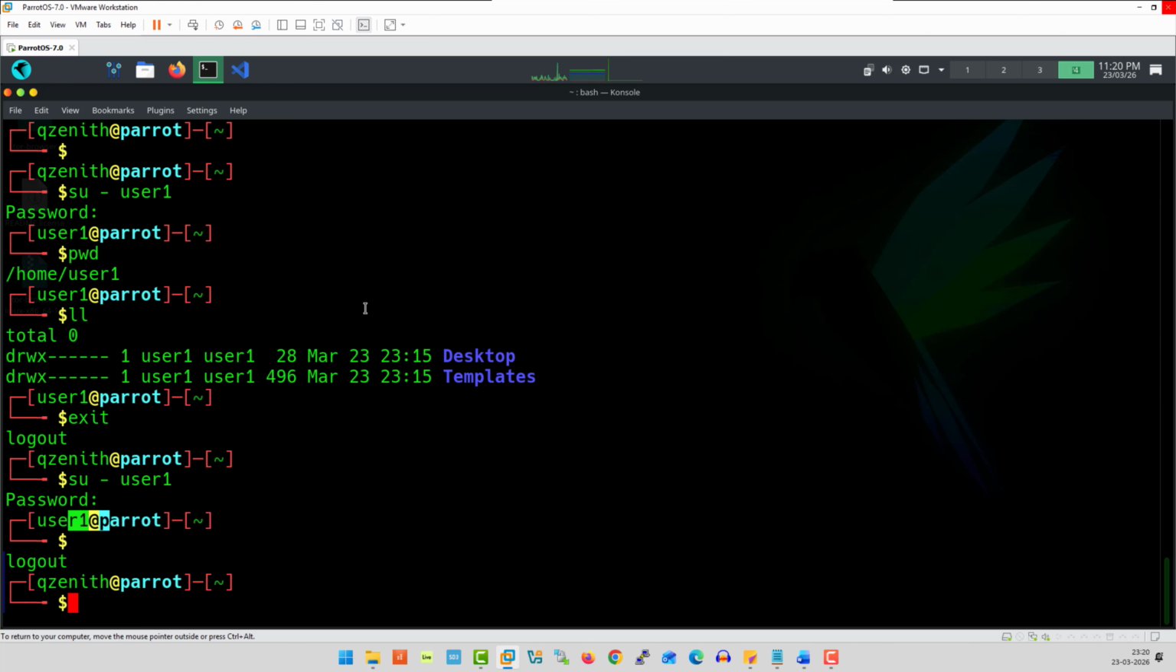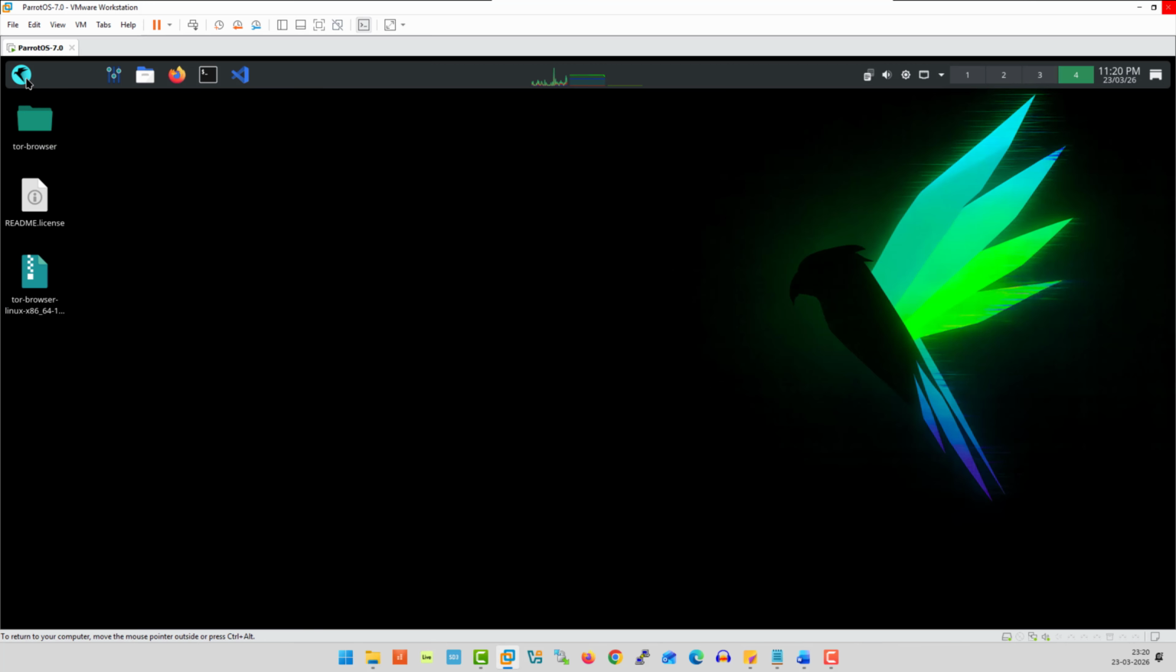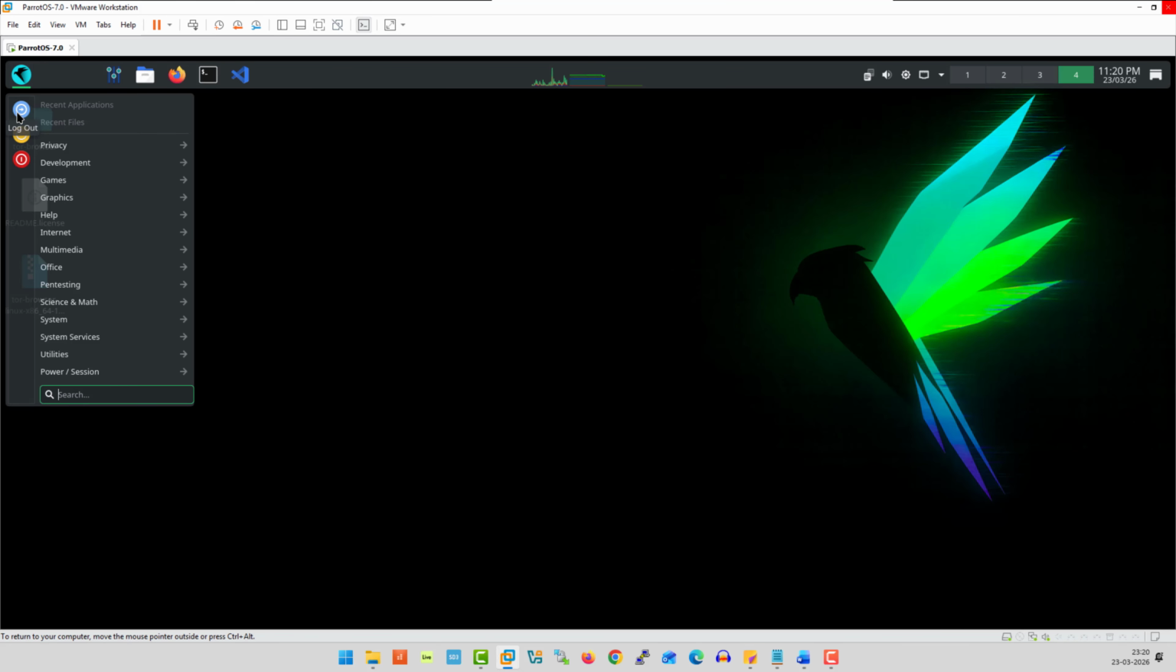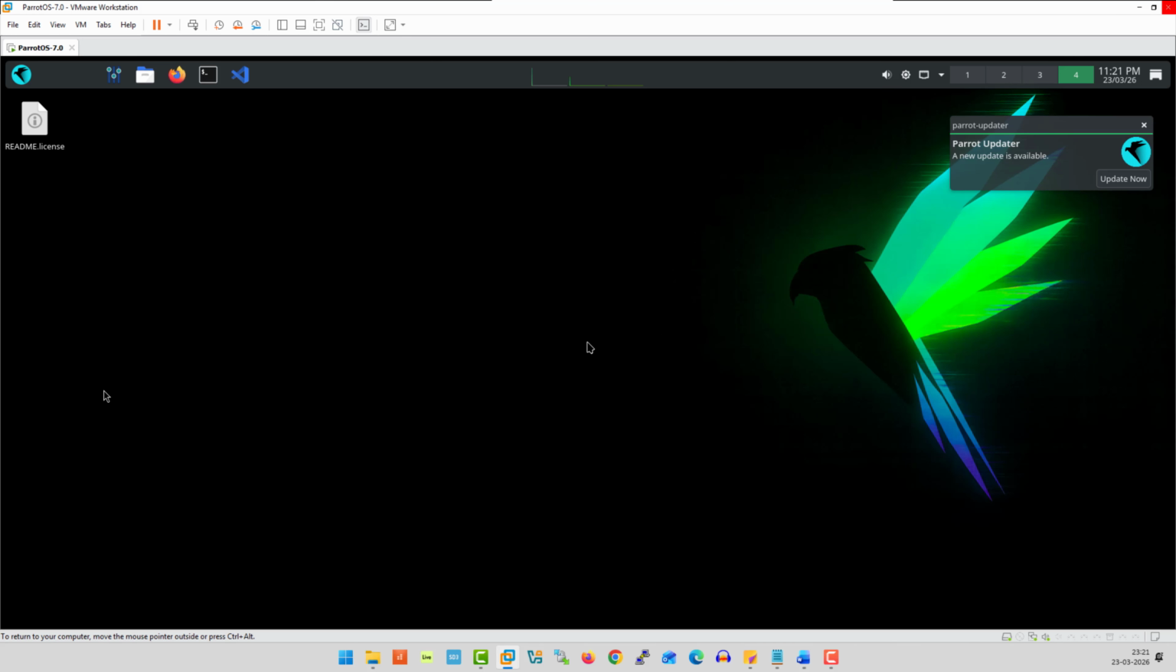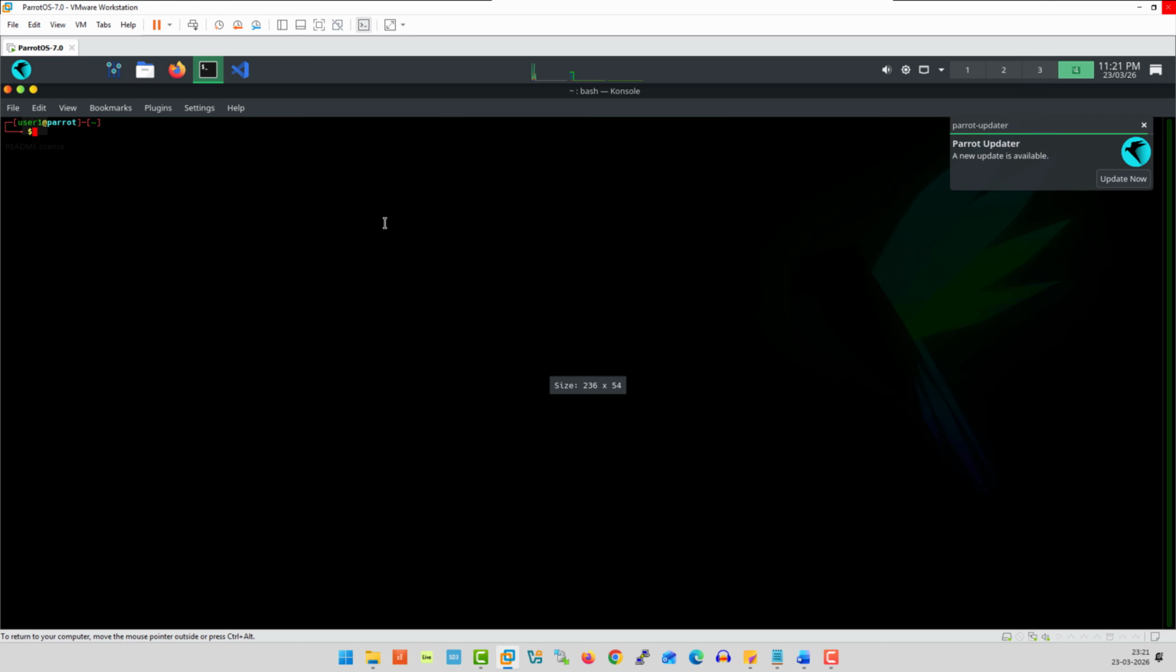Also, you can test it out from your graphical user interface. You can just close this and then you can log out from this specific system. So just click on log out from QZenith, and the user that you have created is seen over here. You just need to click on user1 and then type the password user1 and then hit enter. And now it's trying to log into that specific system using the user1 user. And just click on this terminal, and now you can see that you are logged in as user1 by default.